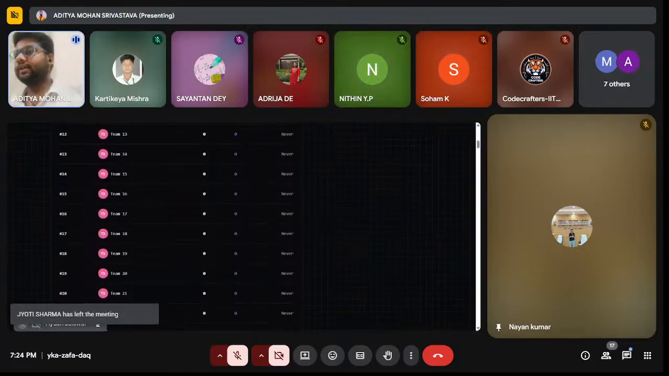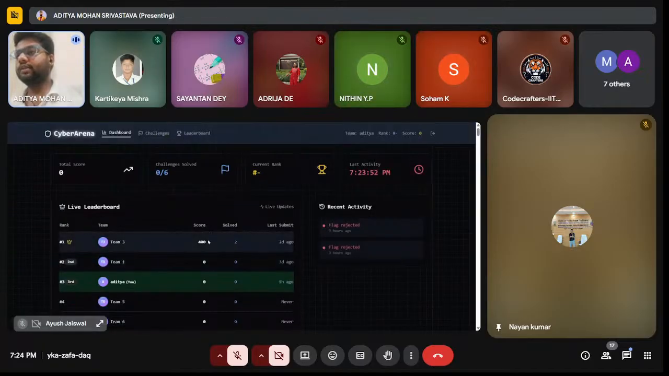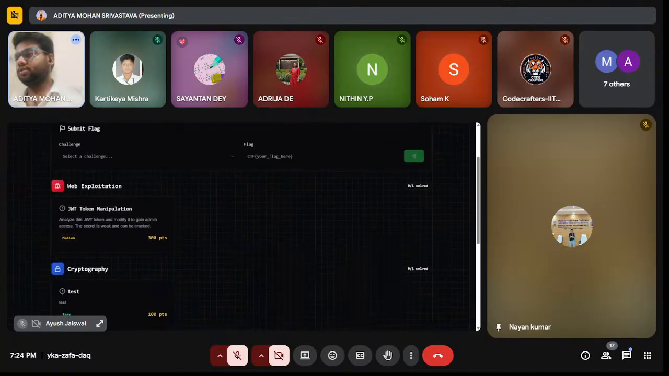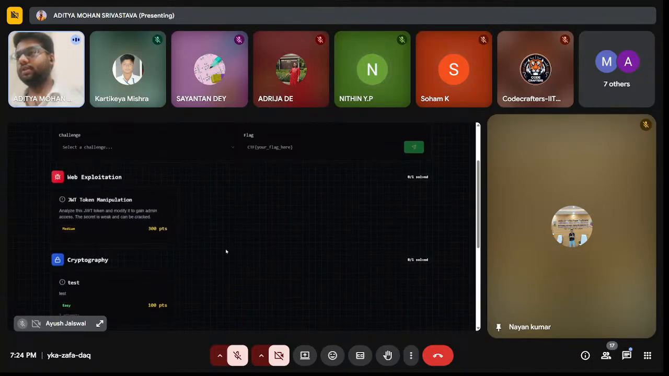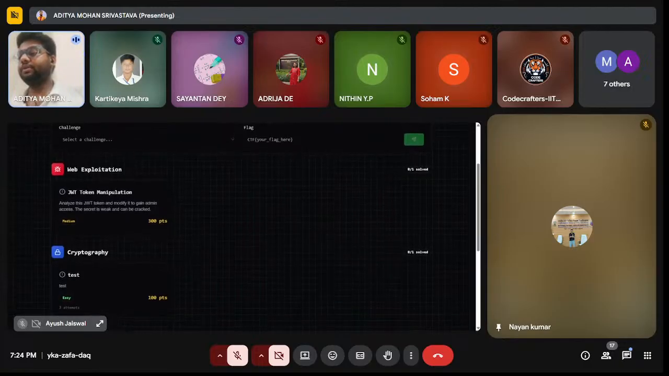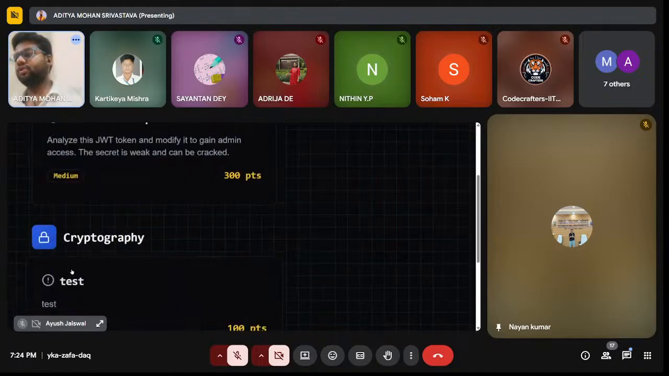All your competitors will also be seen here. You will get the score, the number of questions solved, and the time that you submitted. And in the challenges section, you will get the questions. I will not scroll much further down because these two are test questions and below are the questions which will be coming day after tomorrow. So you have to see the questions from here.